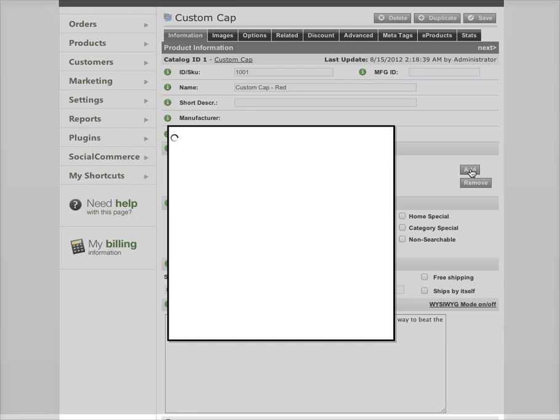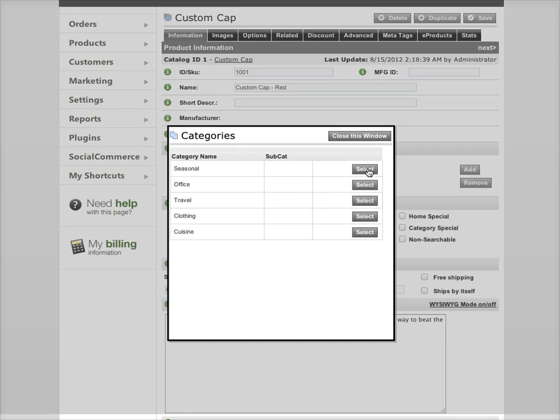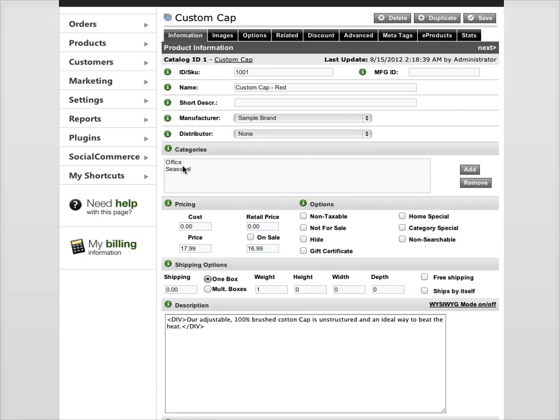Categories. So if you want to add, you will click the add button, and you can select which one. You can add to as many different categories as you want. So if you want it in seasonal, click seasonal. Now you're not going to see anything happen, but behind this you'll see it will be added. If you want to add to office, select that, close the window, and you'll see that they have both been added here.